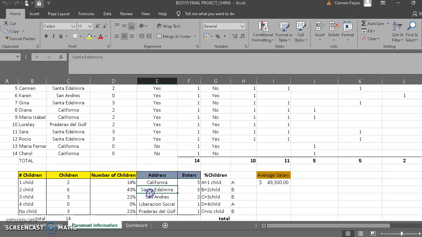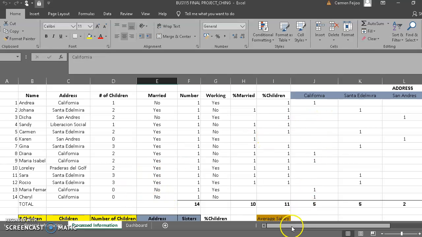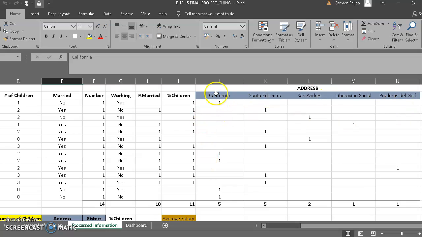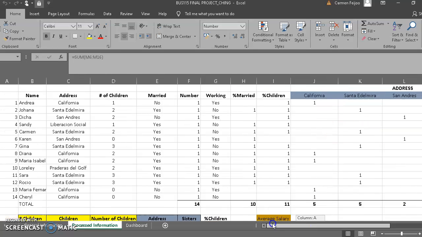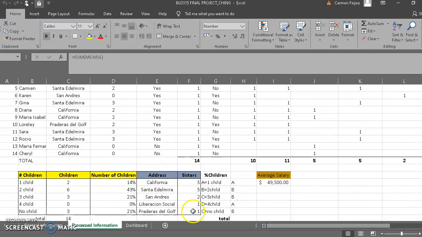Okay, for example, here I use the zone where they live, so I count here, and this information: 5 live in California, 5 sisters live in Santa Elmira, 2 live in San Andres, 1 in Liberación Social. So I use all this information, and then I use it in the dashboard.